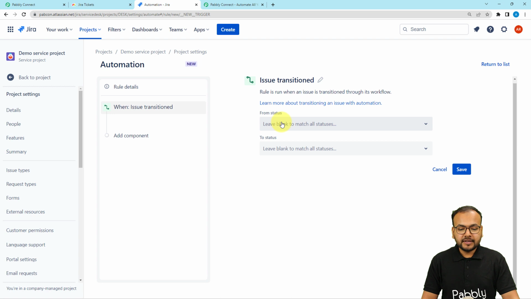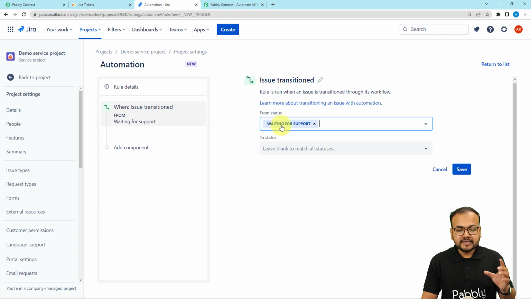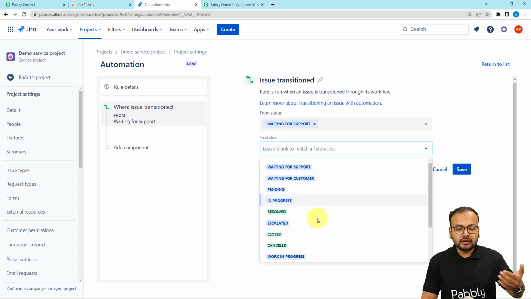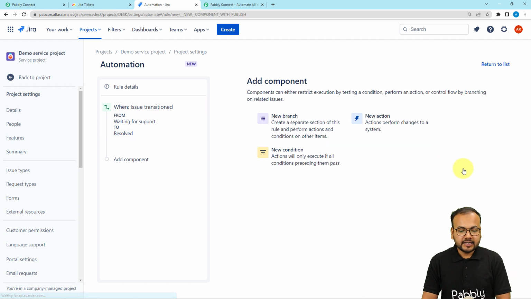Okay, so select this as a trigger and then it will ask for the transition from one status to another status. The previous state was waiting for support. I am choosing waiting for support. You can choose any other options available here. As this status is going to be changed to resolved, then the workflow will trigger. Okay, so this is the status which was transitioned. Here click on save.